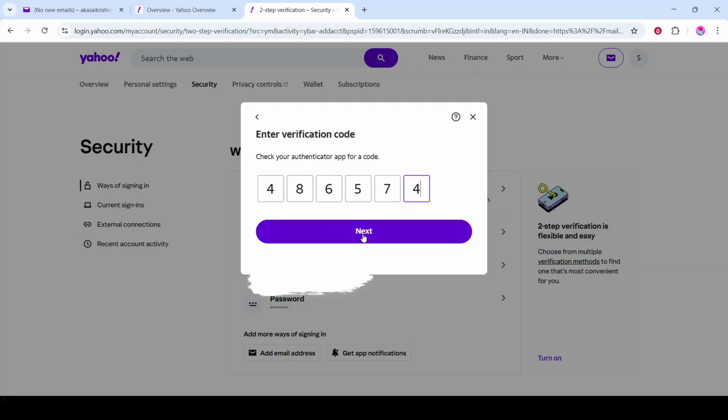That's it. Your Yahoo Mail is now protected with an Authenticator app, and the next time you sign in, you'll enter your password and then the code from the app. Keep your phone handy, and remember that these codes work even if your device is offline.